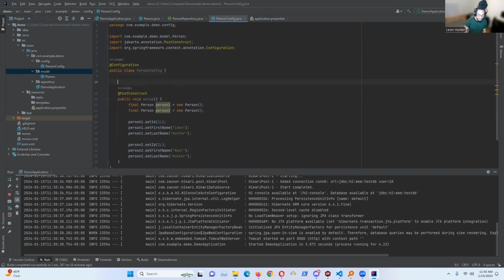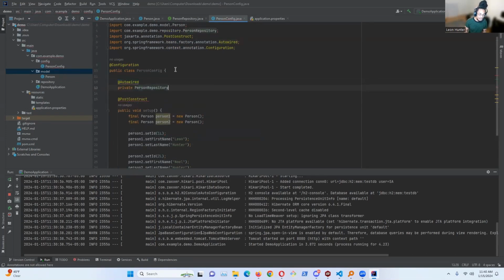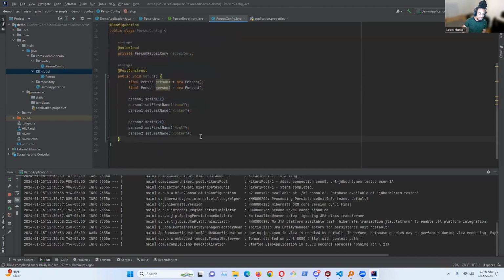To do this, we'll need to inject the person repository into the scope using the @Autowired annotation and declaring a field of the respective type. In this case, I'll name it repository. And now in the setup method, we can say repository.save(person1), repository.save(person2).